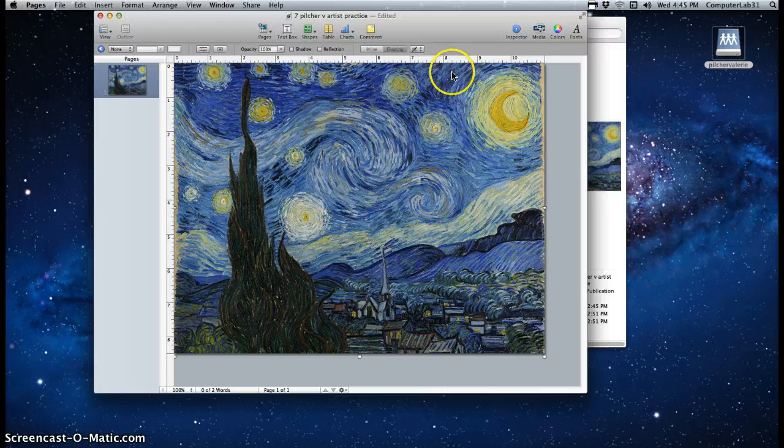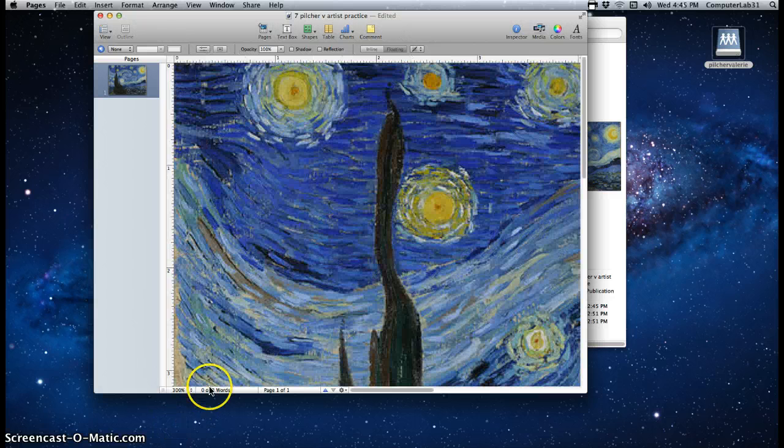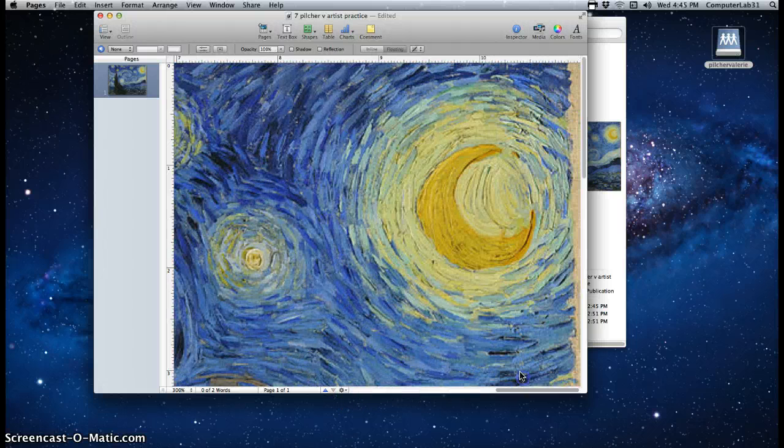So I want to make just this section of my screen larger. So down at the bottom, down here where it says 100%, I'm going to go to 300%. Then I'm going to go ahead and slide over to the right, and notice that I can see my moon very well right now, and I want to work with just this portion of the Starry Night. And we're going to trace the moon.